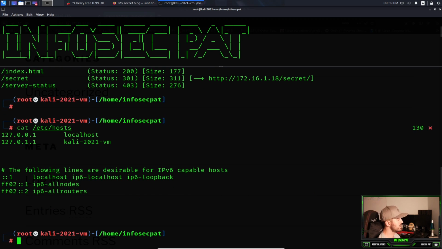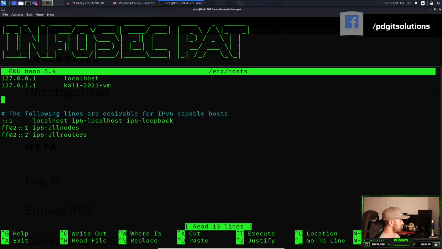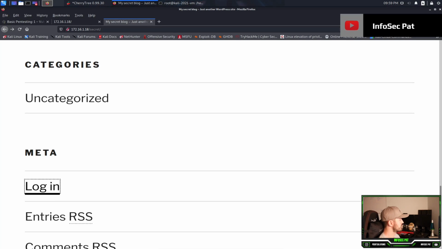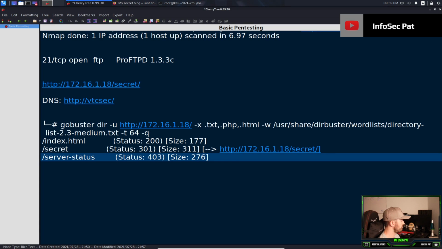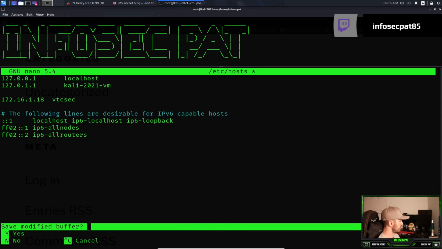So in /etc/hosts, we have what's called the local hosts file. Now we have to add that IP, 172.16.1.18, to point to VTCSec, I believe. So let's do that really quick. Let's do a nano. Very simple to do. 172.16.1.18, and then it's going to be pointing to VTCSec. VTCSec. Okay, perfect. Control X. Yes.